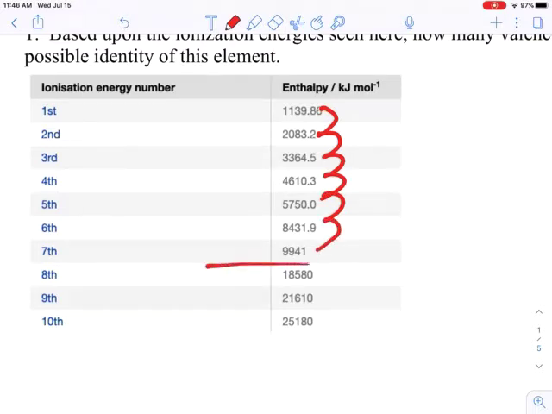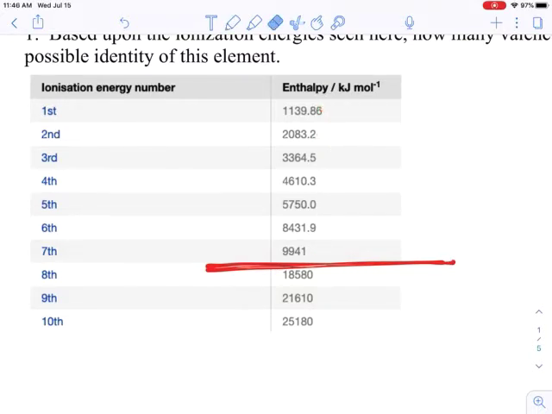But then all of a sudden, boom, that 9, look at that. There's a huge doubling there after 7 of them, right? So that probably tells me that there are 7 valence electrons in this element, because we get a huge jump in magnitude between the 7th and the 8th one.